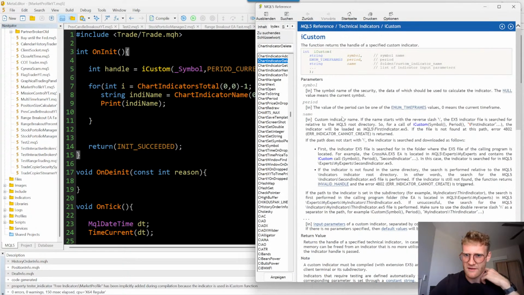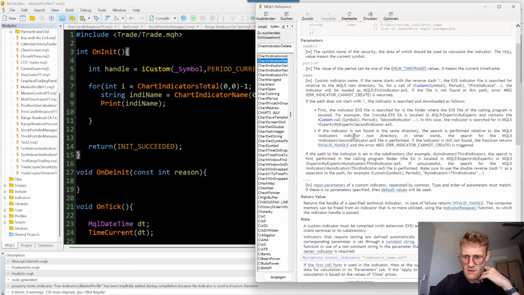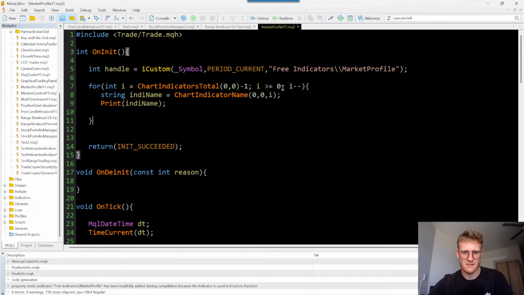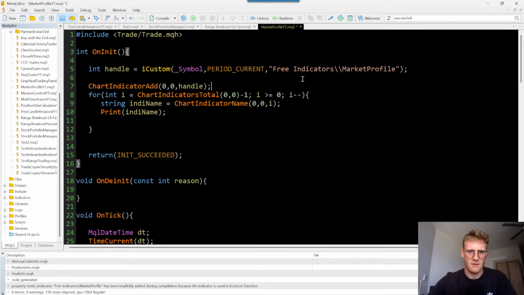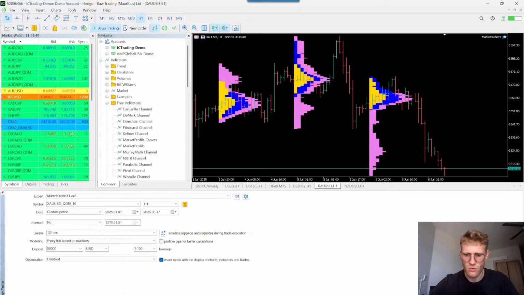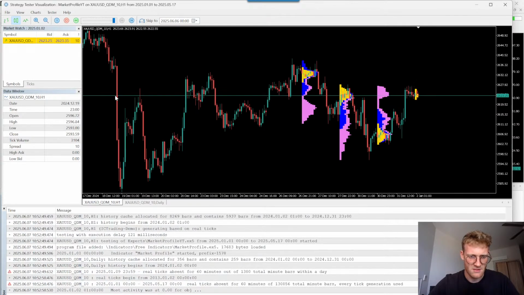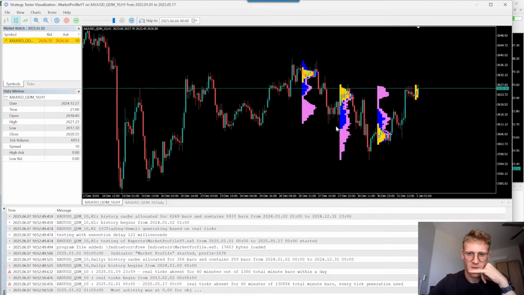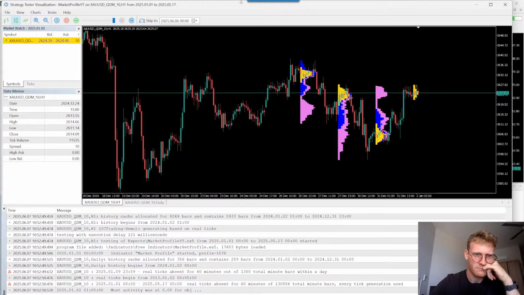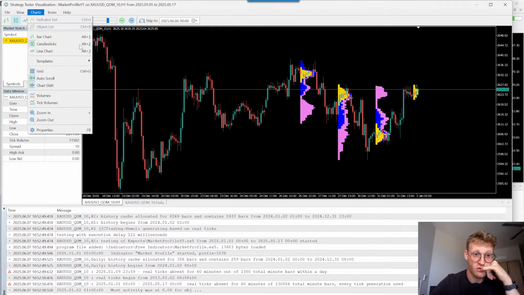Also, if we create the handle, it automatically adds it to the chart, I think. Yeah, let's chart indicator add. Adding it to the chart. Still don't find the name. I don't know why this indicator is not shown right now. I think it should be.